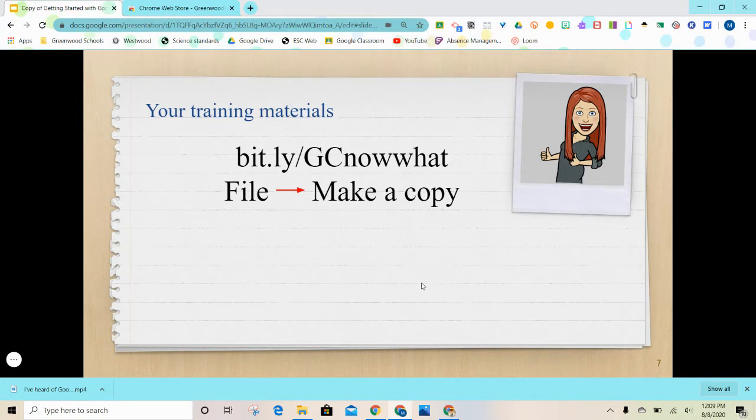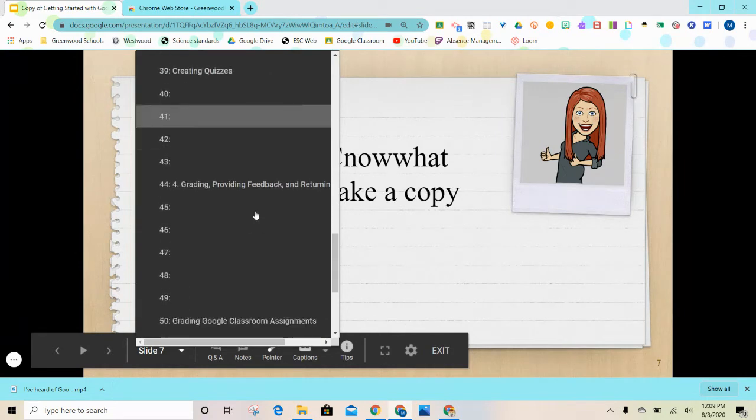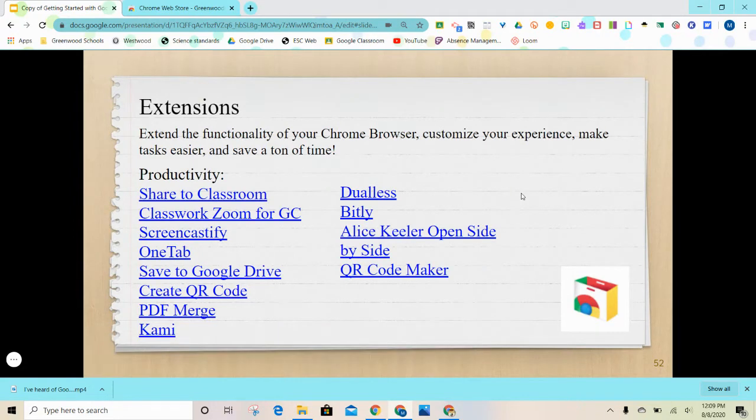And then you're going to go to File in the upper left-hand corner and make yourself a copy so that it will be stored in your drive forever so that you can have access to it. And then down here on slide 52, you can find all of the extensions that I have linked for you. So I'm just going to show you what some of these extensions do. I'm just going to go from left to right.